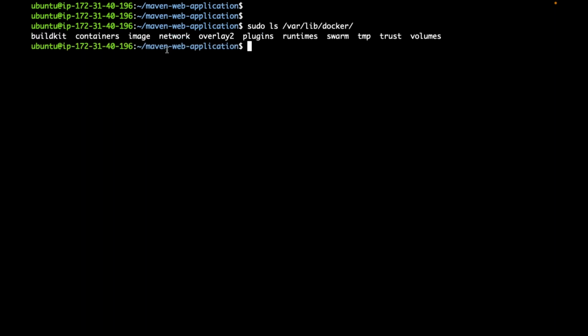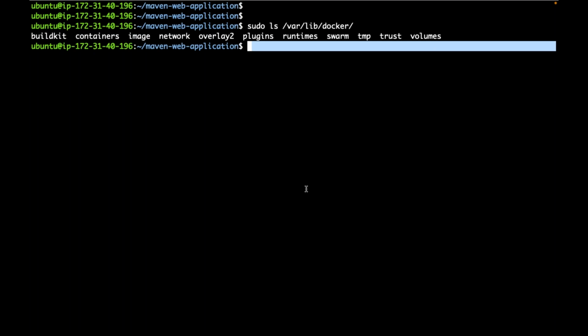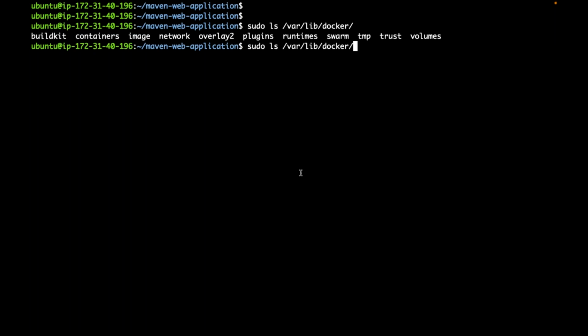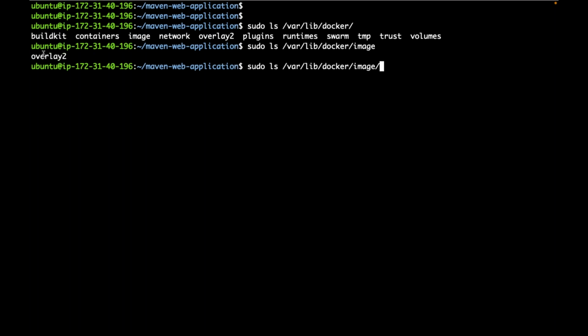Within this directory, do I have some other folders like image folder, containers folder, volumes folder, network folder? Are images stored locally in this working directory? Whatever images we have built or pulled to this server, are those part of this working directory? Yes. There is one more folder called image, but this image is maintained in a different format.